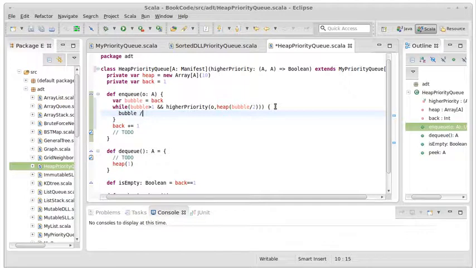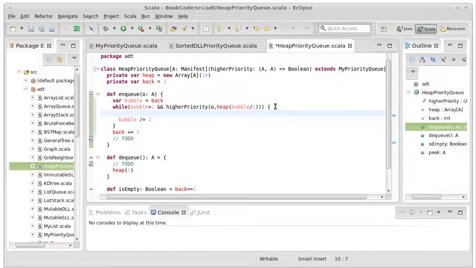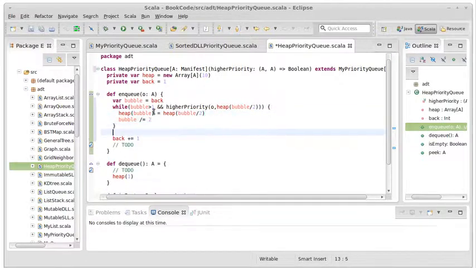That will happen with bubble divide equals 2. In addition to that, we also need to copy the value that's at the parent down in the heap. So heap sub bubble equals heap sub bubble over 2. Lastly, once we're done moving up and copying the values down, we need to store the new value in the location where the bubble stops.